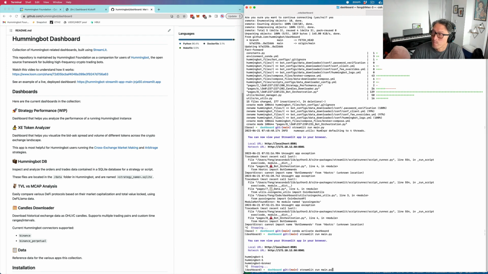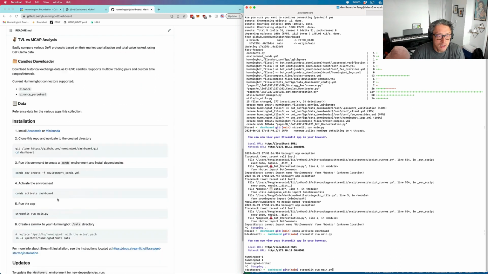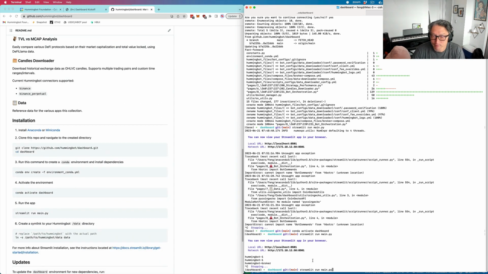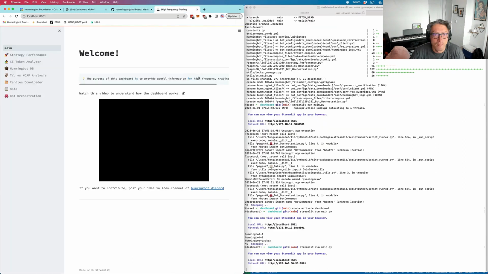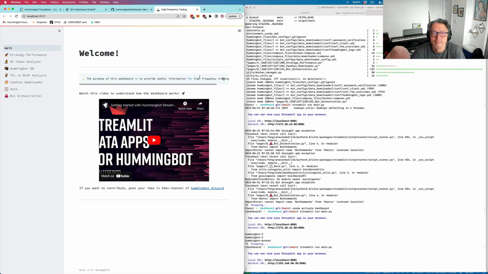Once you install the dependencies and load the conda environment, this is very similar to setting up Hummingbot. It's also a Python project. You need to install dependencies, which we show you how to do here. After that, you can just run streamlit run main.py, and the dashboard will launch in your browser. Mike, just one thing: I also added a makefile, so you can just make run. Okay, got it, that's a good point. So you can also do make run to run it as well.